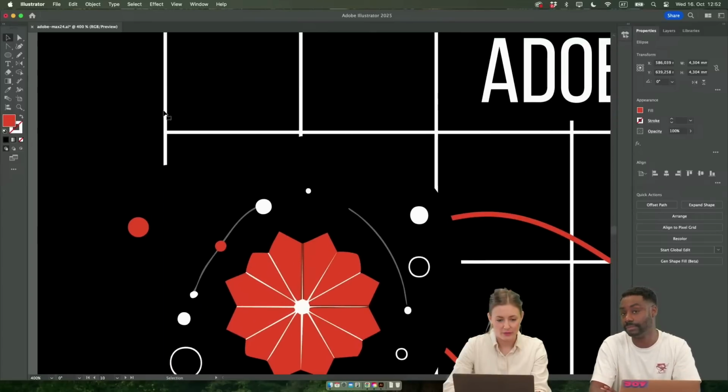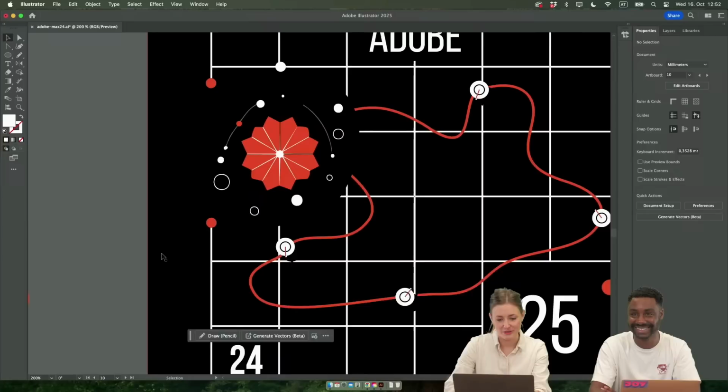So I could integrate that now in my design. Just make this disappear a little bit, make it look a bit more decorative, nice.